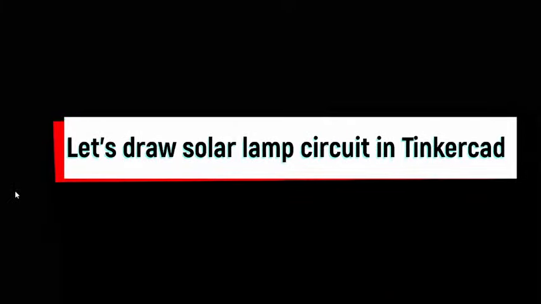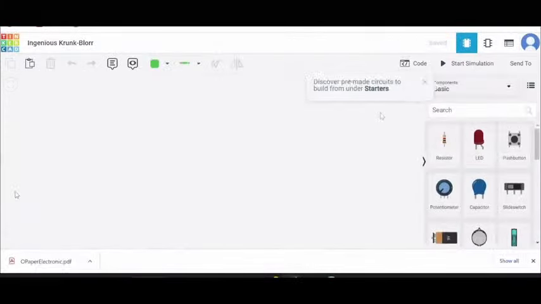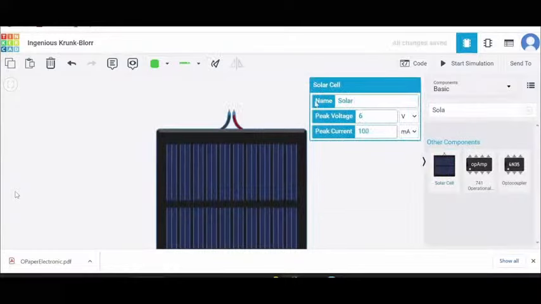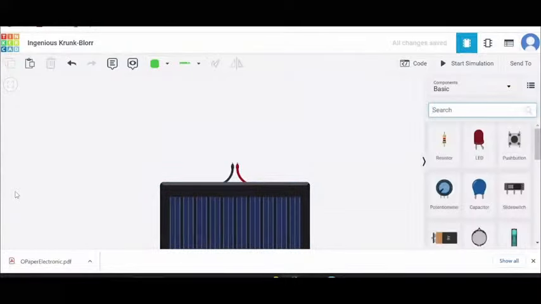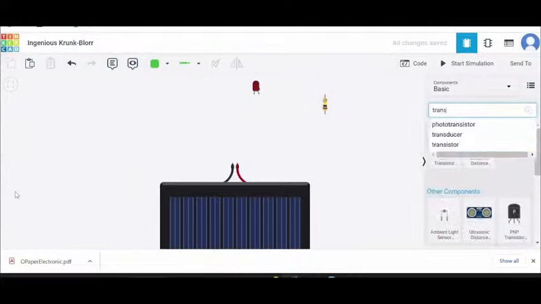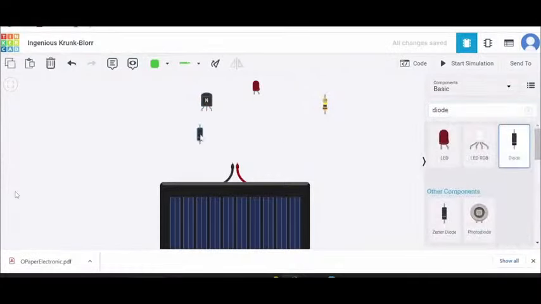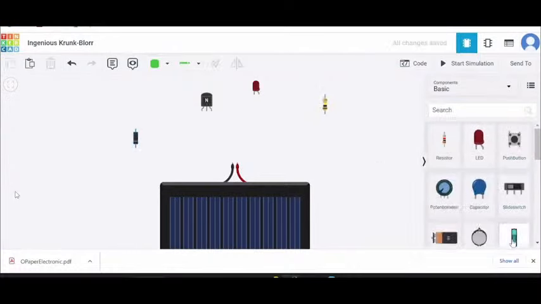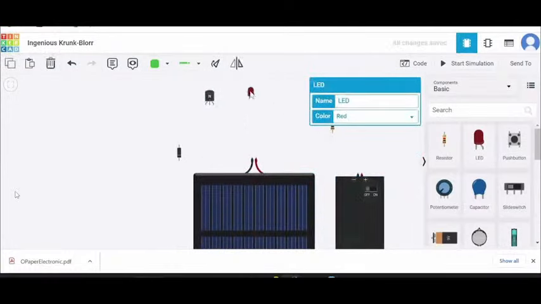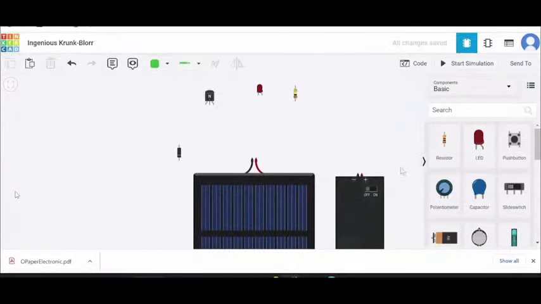So now let's draw a solar lamp circuit in Tinkercad. So I'll go create a new circuit. What I need is a solar panel of 6 volt rating and 100 milliampere current. Then I'm going to take one LED. I'm going to need a 100 kilo ohm resistor and a transistor, NPN transistor, and a diode. I am also going to need two batteries and a battery holder with on and off button.